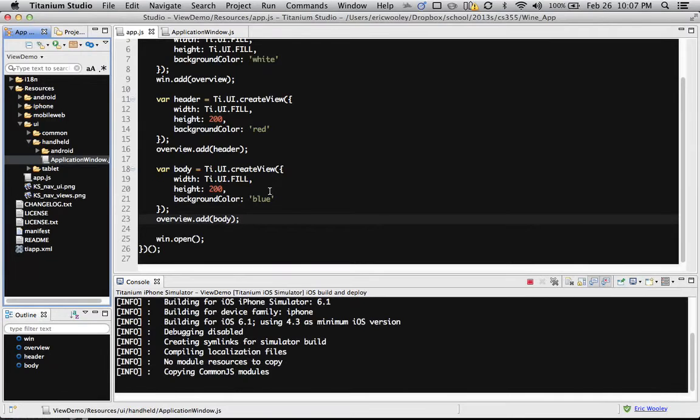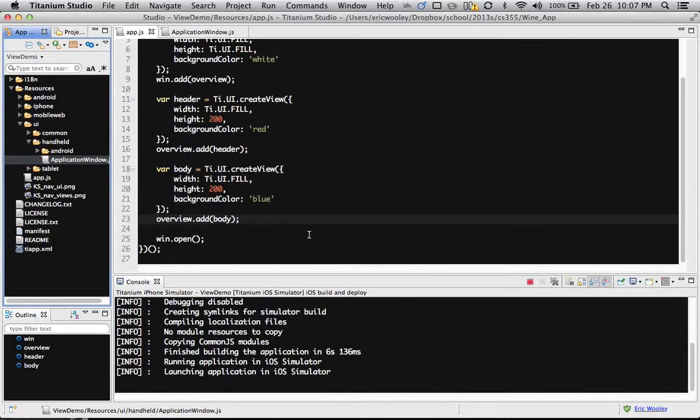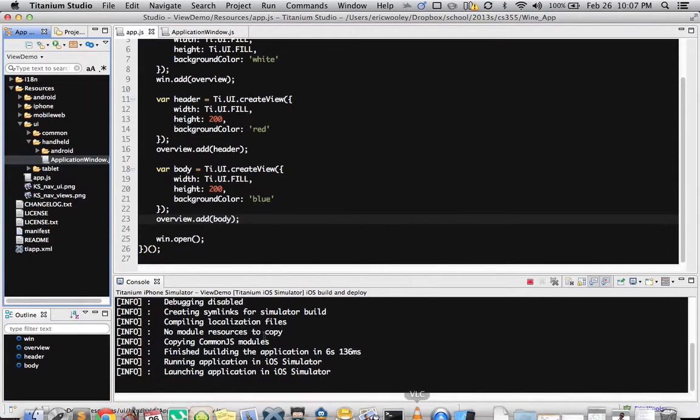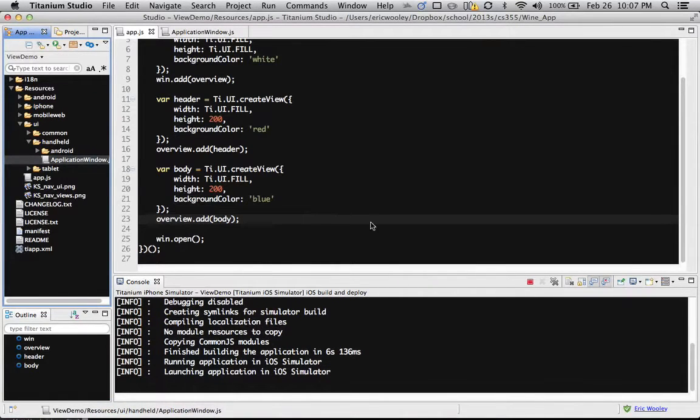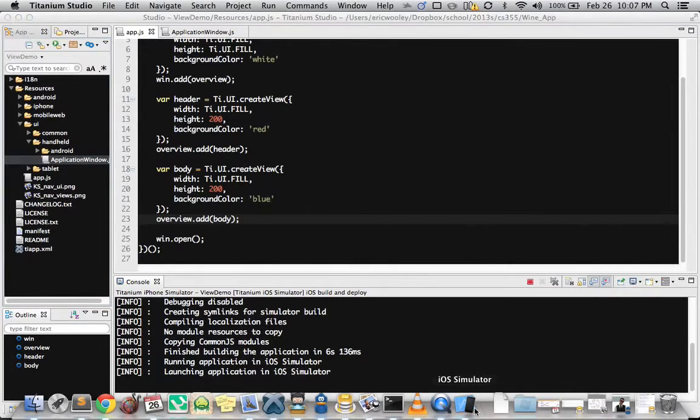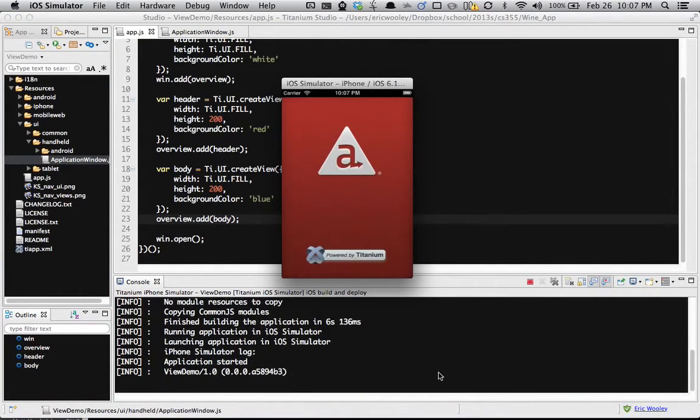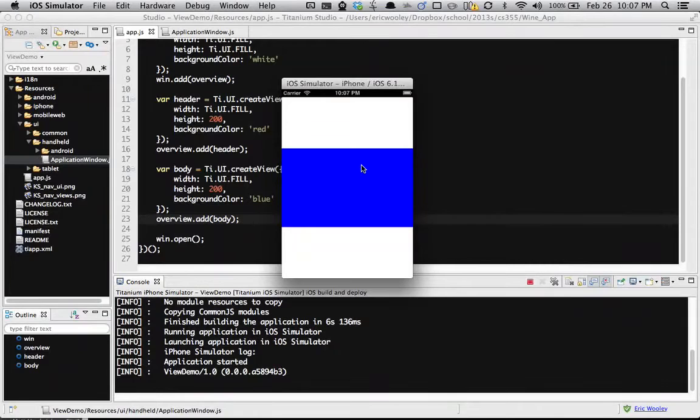I do most of my testing for this kind of thing on the iPhone simulator because it compiles and builds a lot faster, but so far everything should be the same for iPhone and Android if you're testing on Android. Yeah, maybe in a little bit I'll run an Android test. So let's see, is this almost up? Okay, there's the first problem.